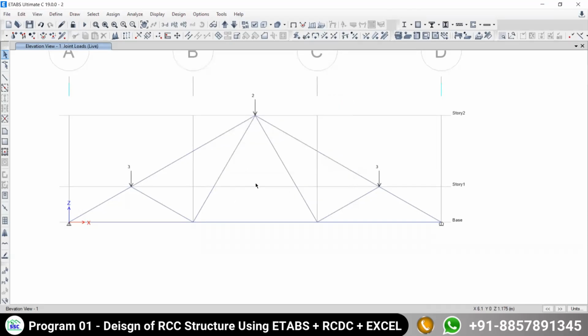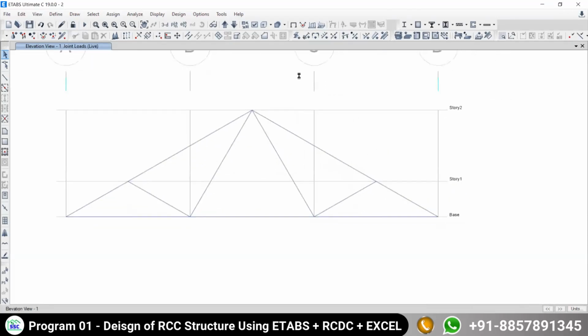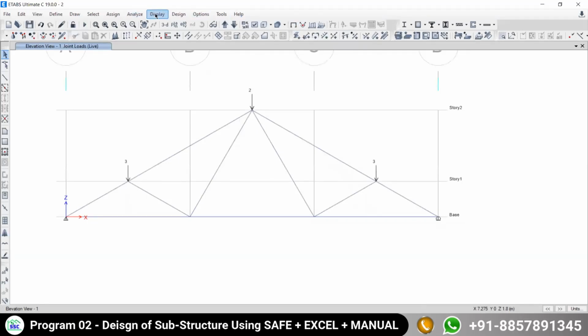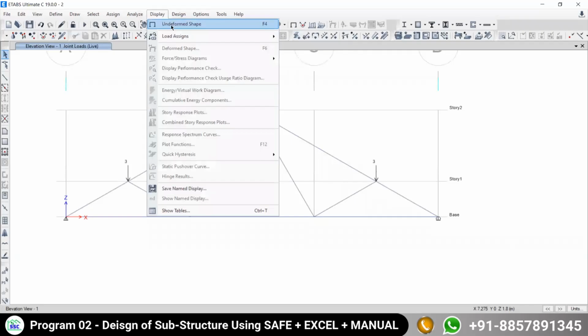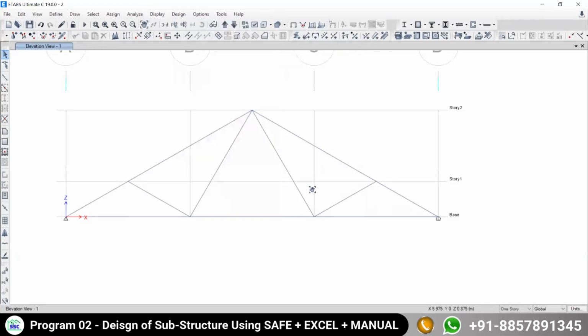Now it is in front of you. If I click over this undeformed shape, or otherwise go to display and go to undeformed, it will be not in view.